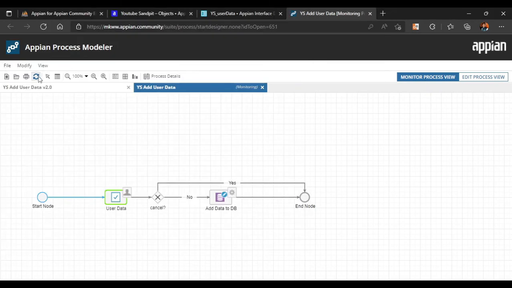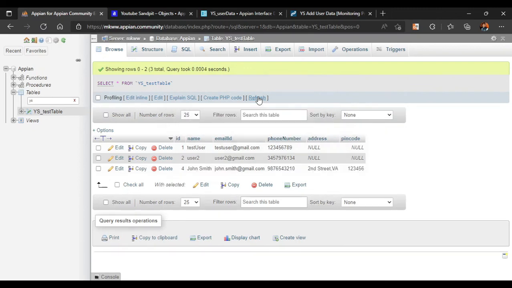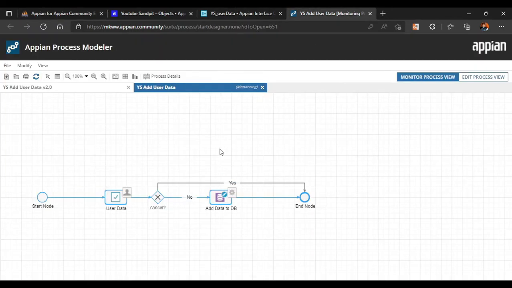If we click on submit and refresh the screen, a new entry will be added in our database. So let's go and check our database. We'll refresh our database and here you can see a new entry has been added as John Smith, 2nd Street VA 12345. So this has been added. Okay, so this was the way of adding data into our database.